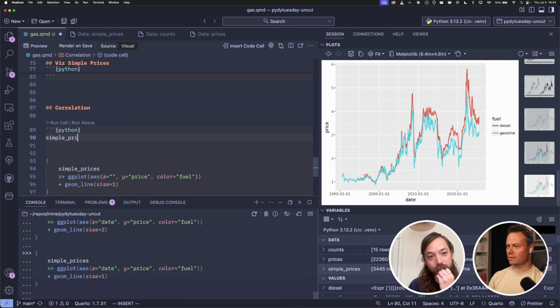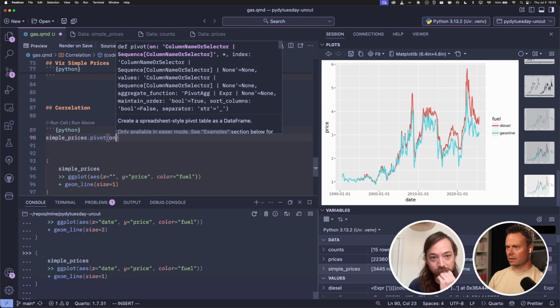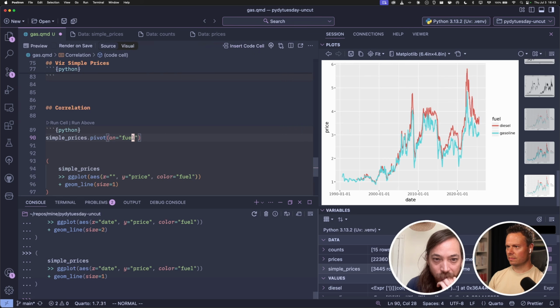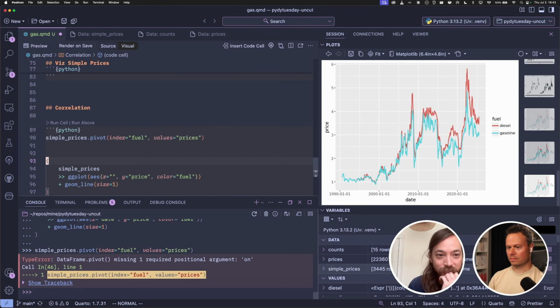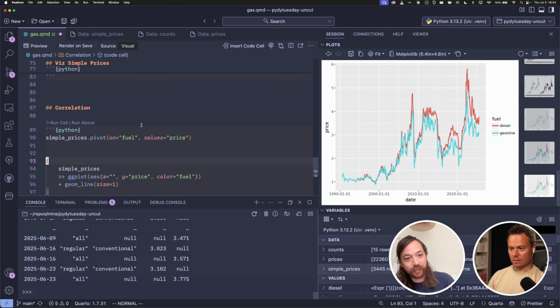Simple prices, pivot. Nice. Is it columns? Yeah, we're going to pivot on fuel. No, that's the index. This is always fun. Values is prices. Nice. Oh, we need, oh wait. Or do we actually? Does this need to be on? I don't think they found price. Oh, price. Yeah, cool.